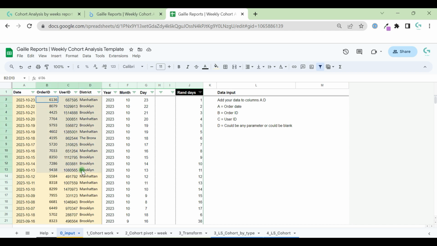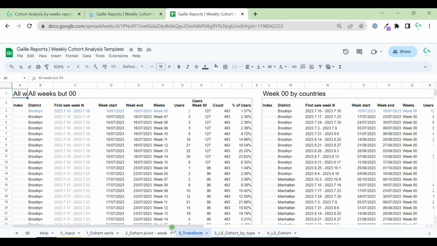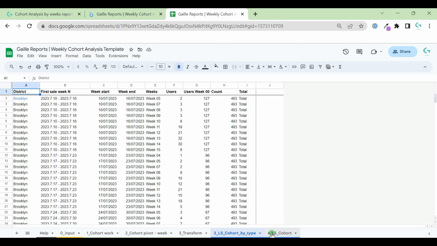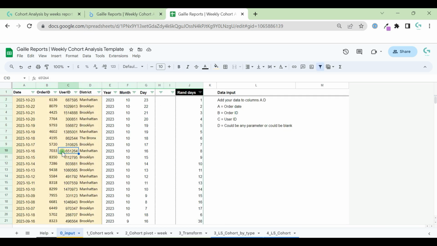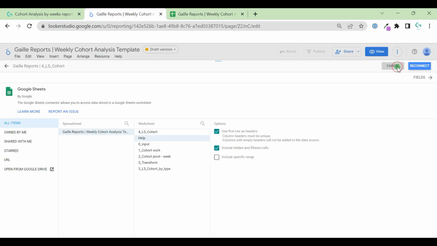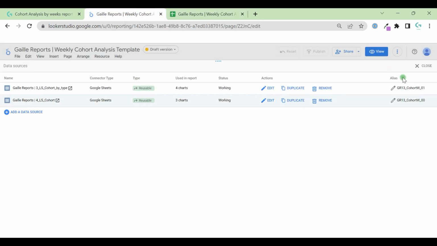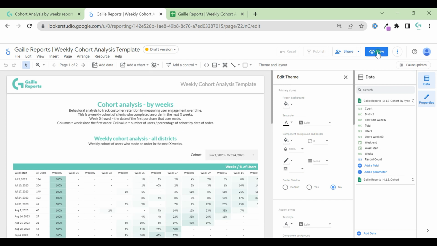So you just add this data to the input tab. We have a lot of transformation tabs here and two tabs, cohort by type and cohort, that we connect to Looker Studio. So when you buy the template, you receive these Google Sheets, you change the random data to your project data, remove my logo, change colors, and your template is ready to use. I think this is awesome. Hope you agree with me.